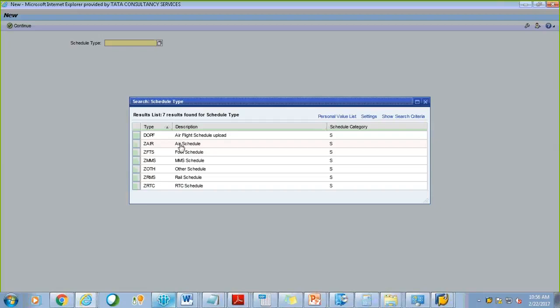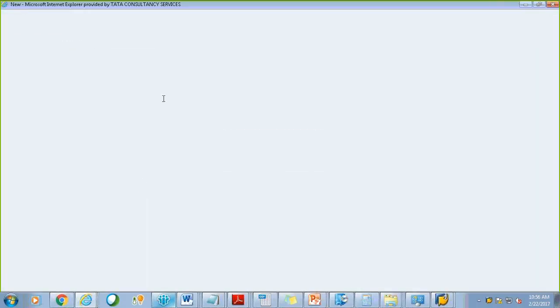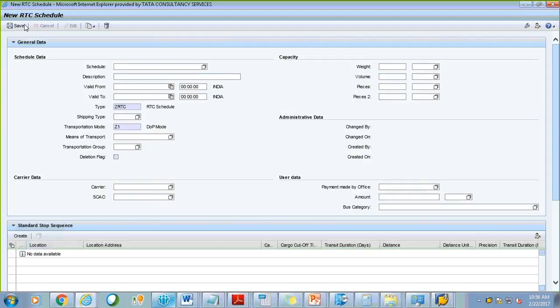Air is through flight. So for example, here I will take an RTC schedule and explain how to create a schedule. The procedure is the same for all the schedules, for different types of schedules. So first double click on the required type of the schedule. New RTC schedule.